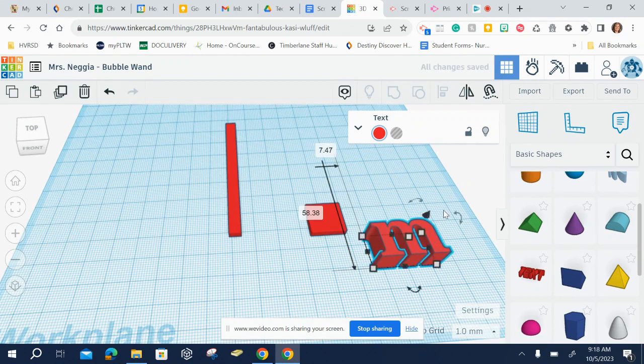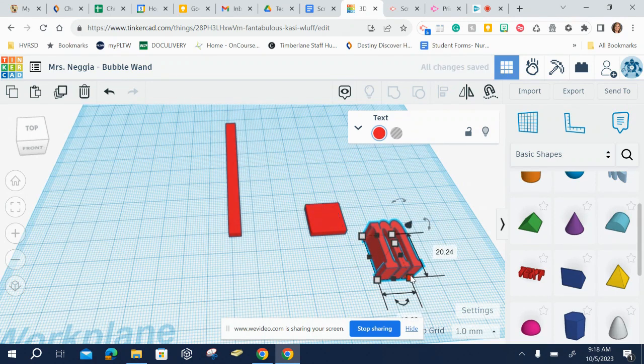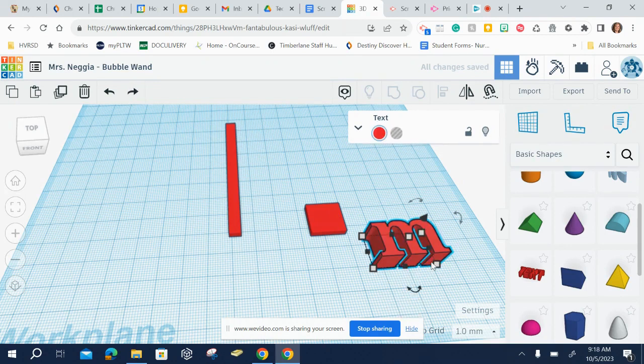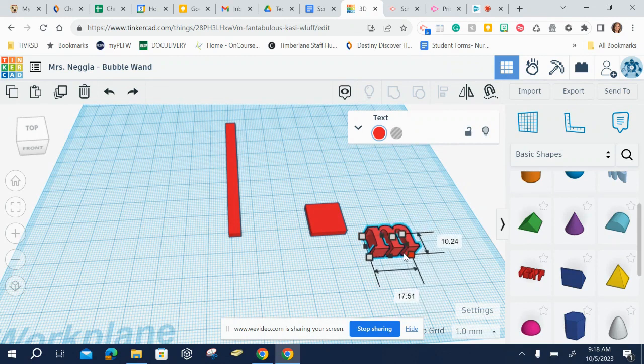So if I just click and drag, I can make a really skinny or a really fat M. If I want to keep it looking exactly the way it is, I'm going to hold down the shift key and click and drag. Okay, and my size for this, I want it to be no more than, let's say, 10. So I'm going to change this one to 10, and I'll leave this. Okay, I'm going to click on it.